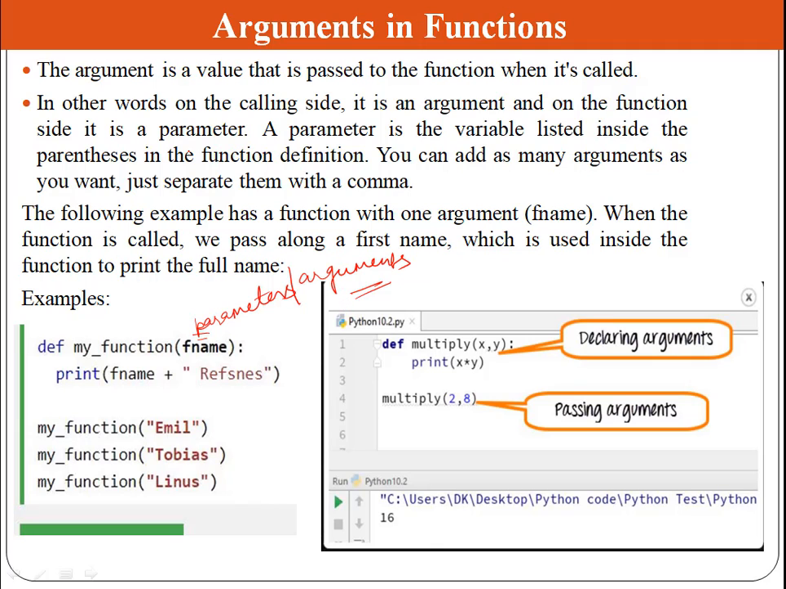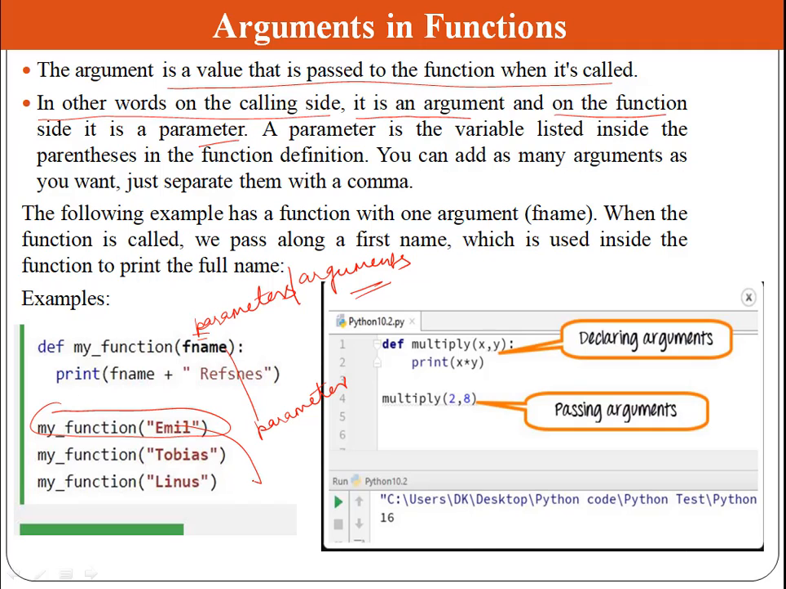In other words, this is the calling side, right? When you are on the calling side, it is an argument, and when you are talking about the function side, it is a parameter. So here, when you are defining it, we will be using the term parameter. When you are calling it, you will be using the term argument. So this is the difference between parameter and argument.